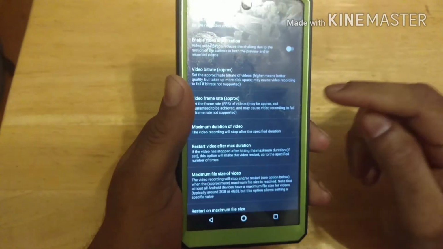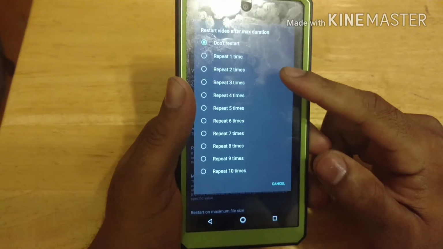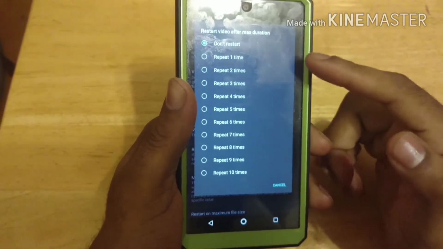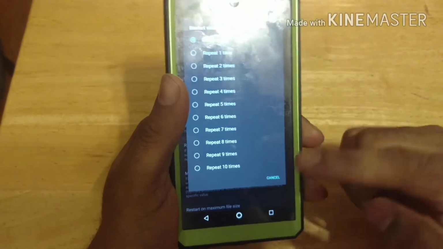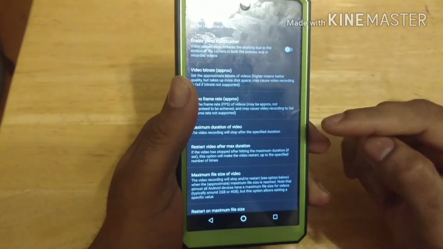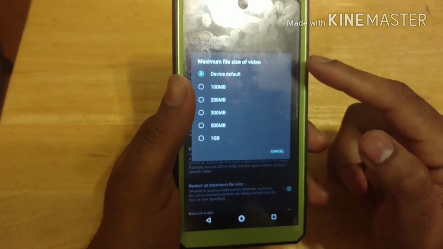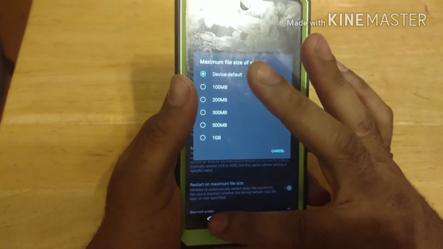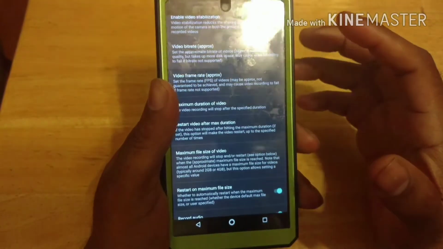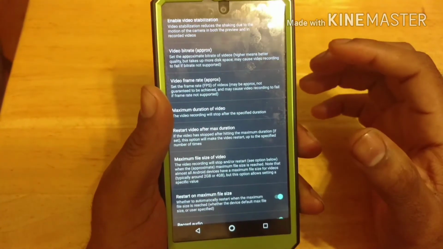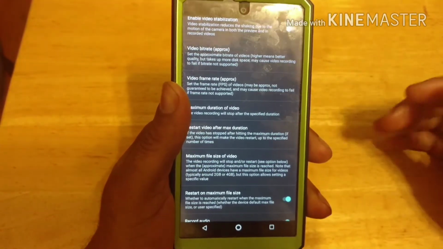And you can also control whether you want the video to restart right away when it reaches the limit, or not restart, okay? And you can control how many times it does that. And you can control the maximum file size for your video, so I just leave it at default. So you can really fine tune how much storage your videos and photos take up, and the overall time that you can shoot your videos.